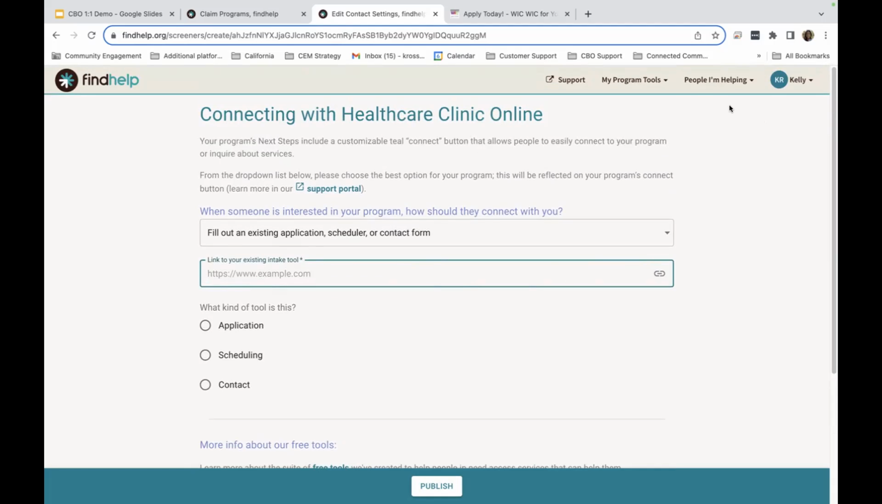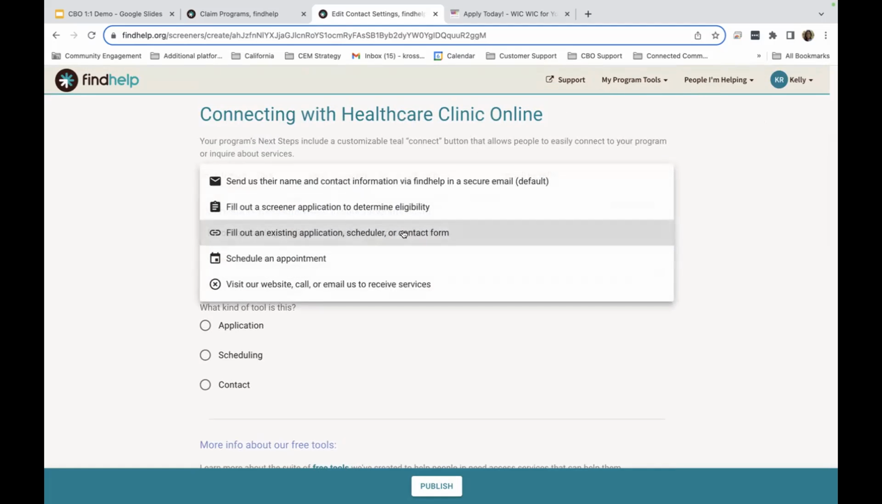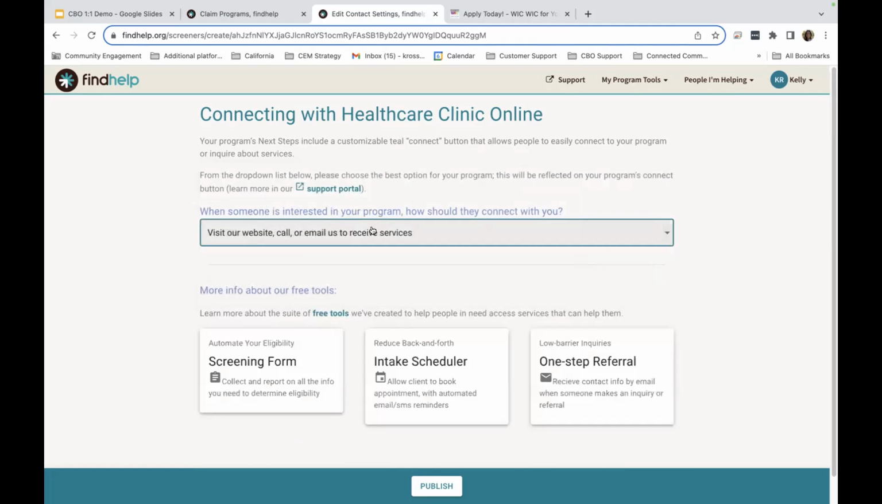Great. And since I'm here, we do have the option for a scheduler. It's a little bit more difficult to set up. So if you want people to be able to schedule an appointment, just let me or FindHelp support know, and we can help with that. And then there's just visit our website, call or email us.